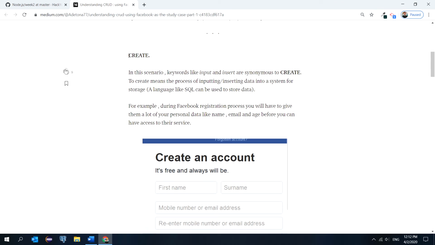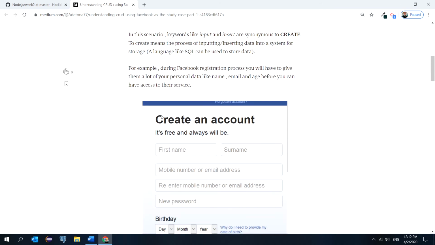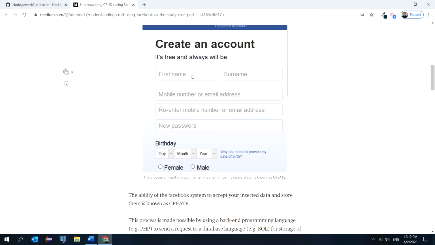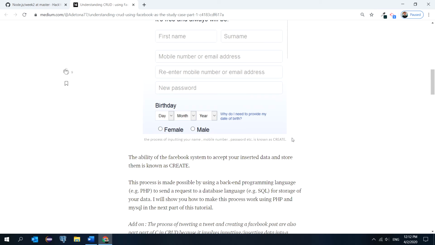Create is used, for example, to create a user or create an account. And this happens when you try to sign up to Facebook for the first time. Then you're asked to create an account, right? And this is what the form would look like. So you need to fill in some information before we can create the resource, which is the basic information needed for the resource to be created.